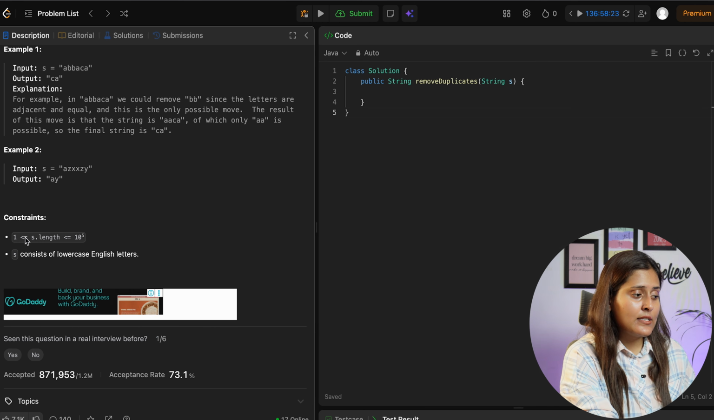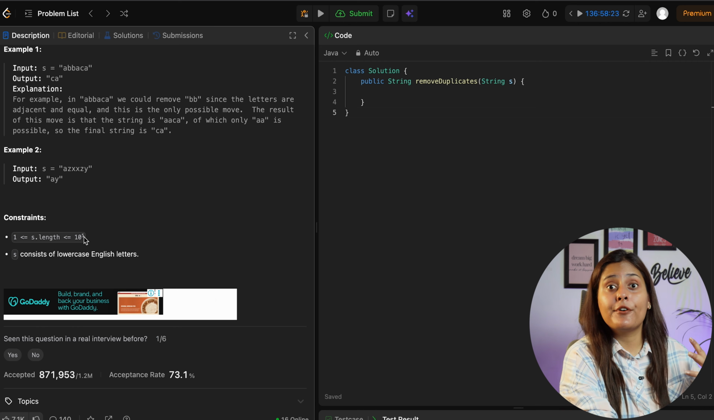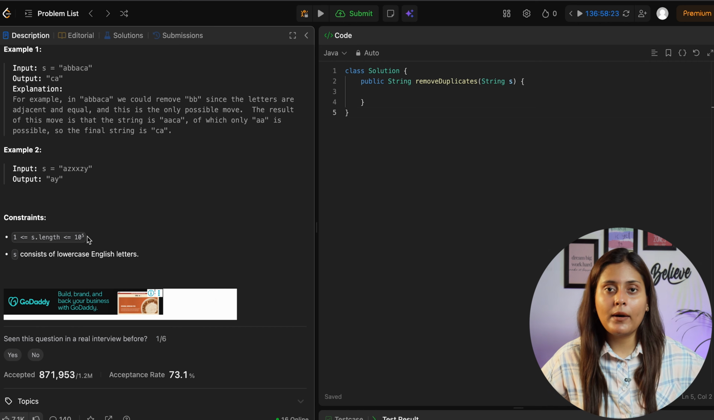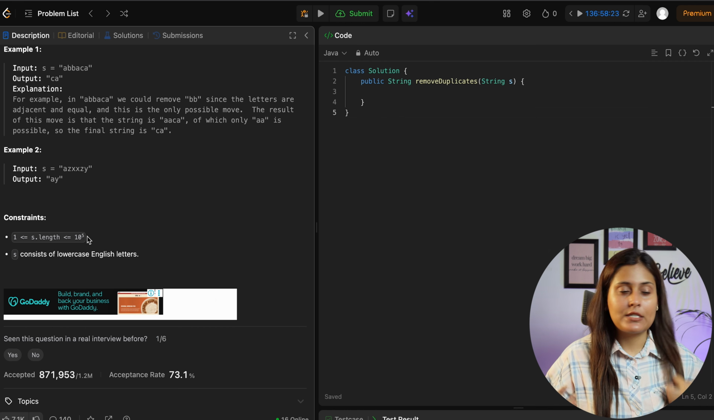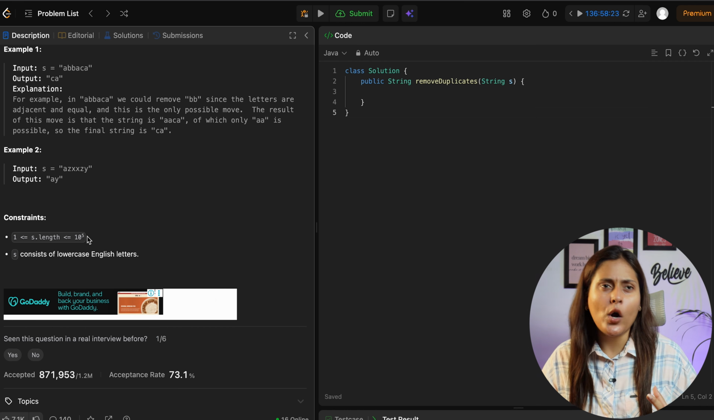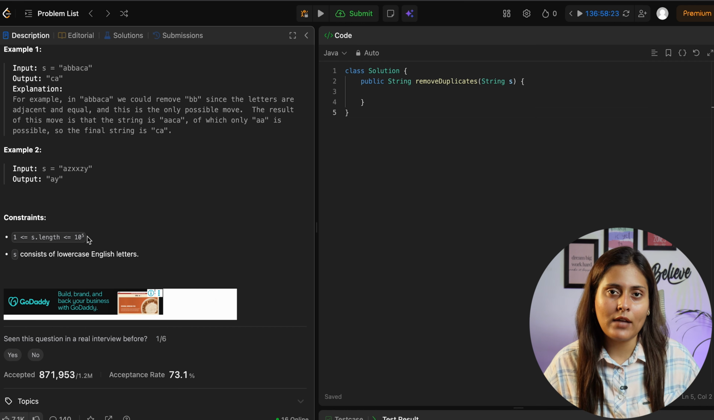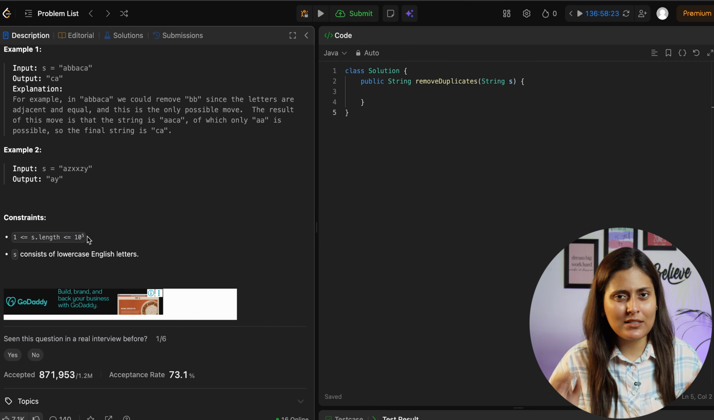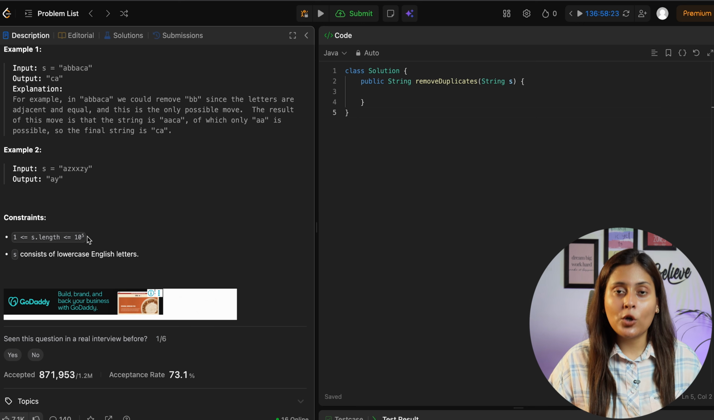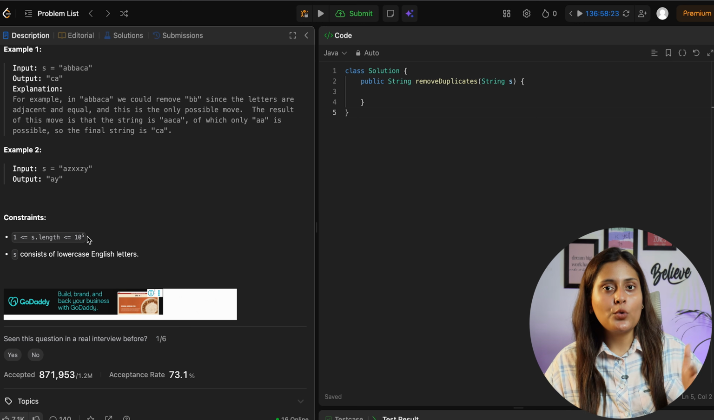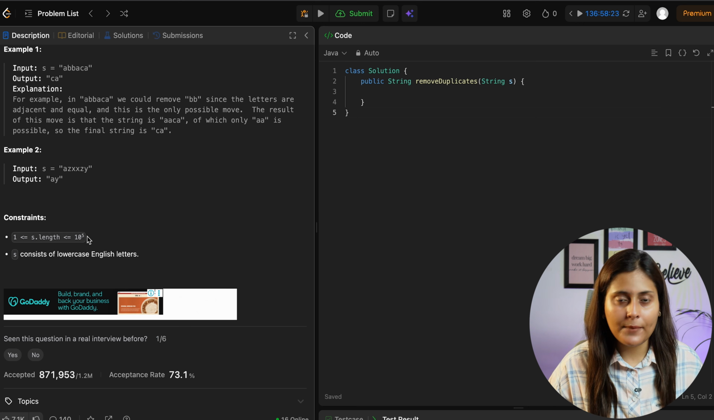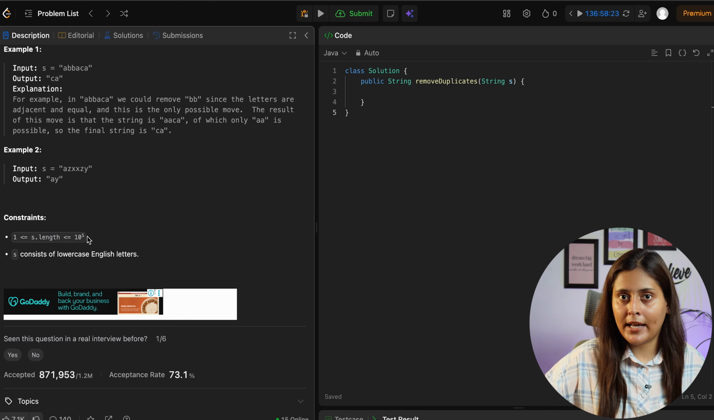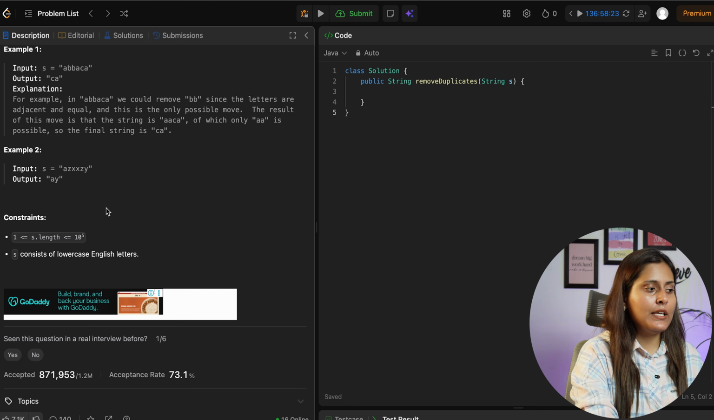But as you can see the constraint, it says 1 to 10 power 5. If you are following my playlist, then in every video we talk about how beyond 10 power 8 operations it will give us TLE. Sometimes it gets submitted at 5 into 10 power 8, depending on the logic. But beyond 10 power 9, for sure it will give us TLE. As the length is 10 power 5, n square will become 10 power 10, and that will not be acceptable. Hence we need to optimize.